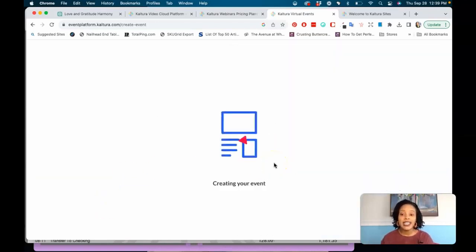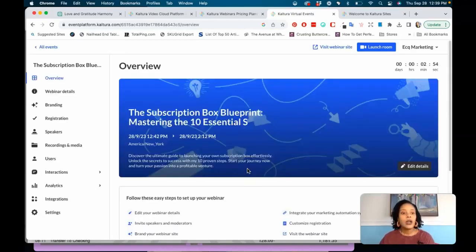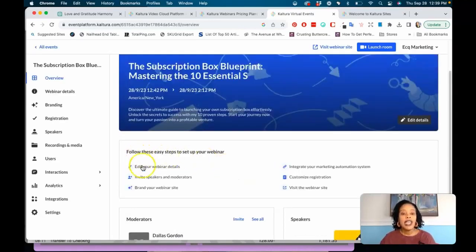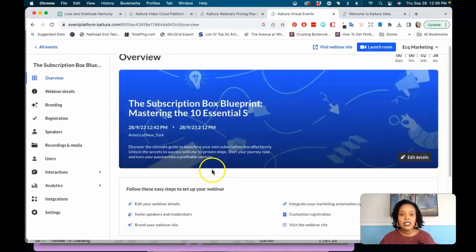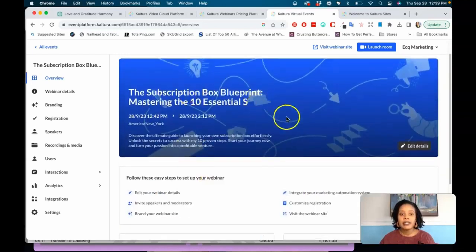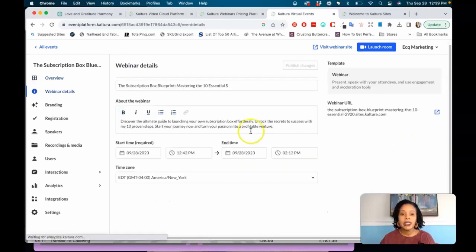So now we're creating the event. Okay, so now we're inside, and it also again has some easy steps here just so that you can get up and running quickly. If you follow these steps, you will set up your webinar very, very quickly and successfully. Okay, so the first thing we have is our banner up here. I'm just going to click edit our details.